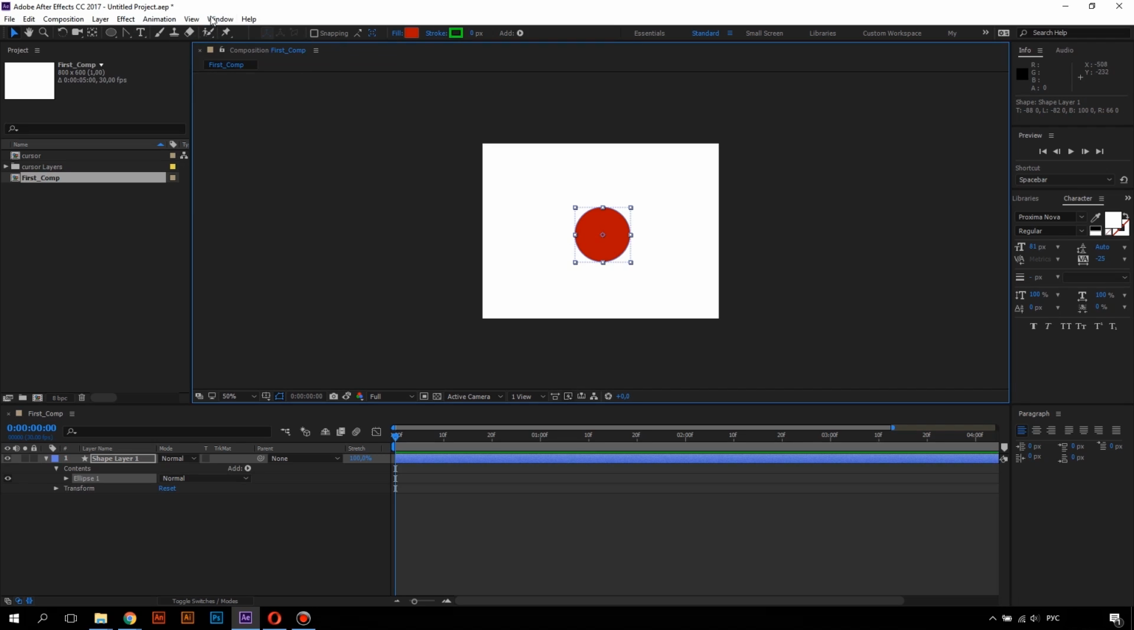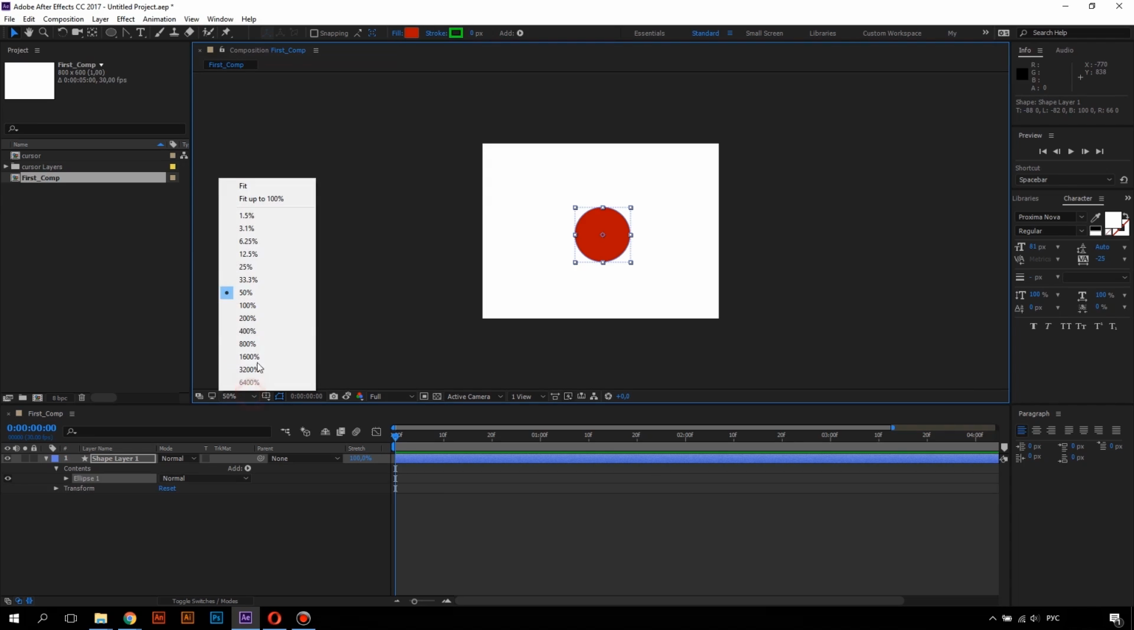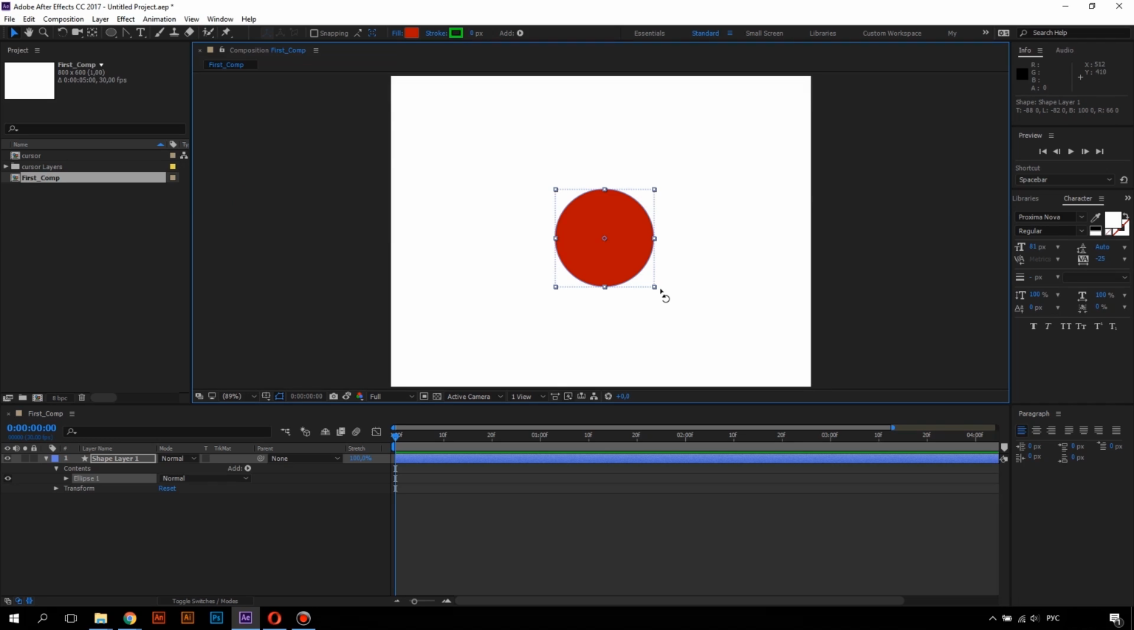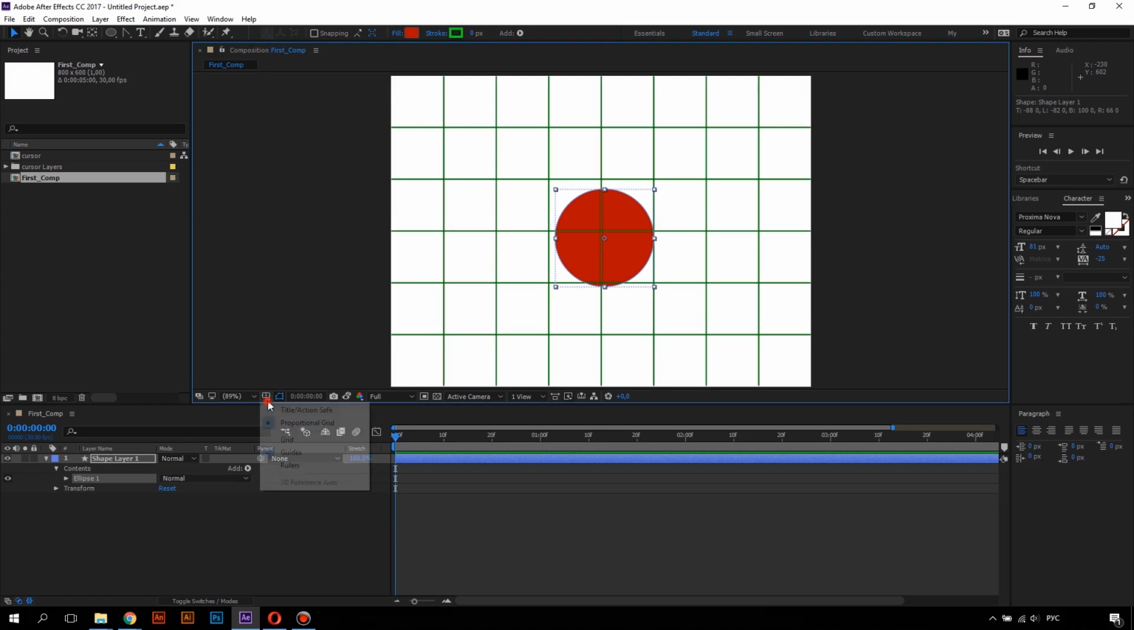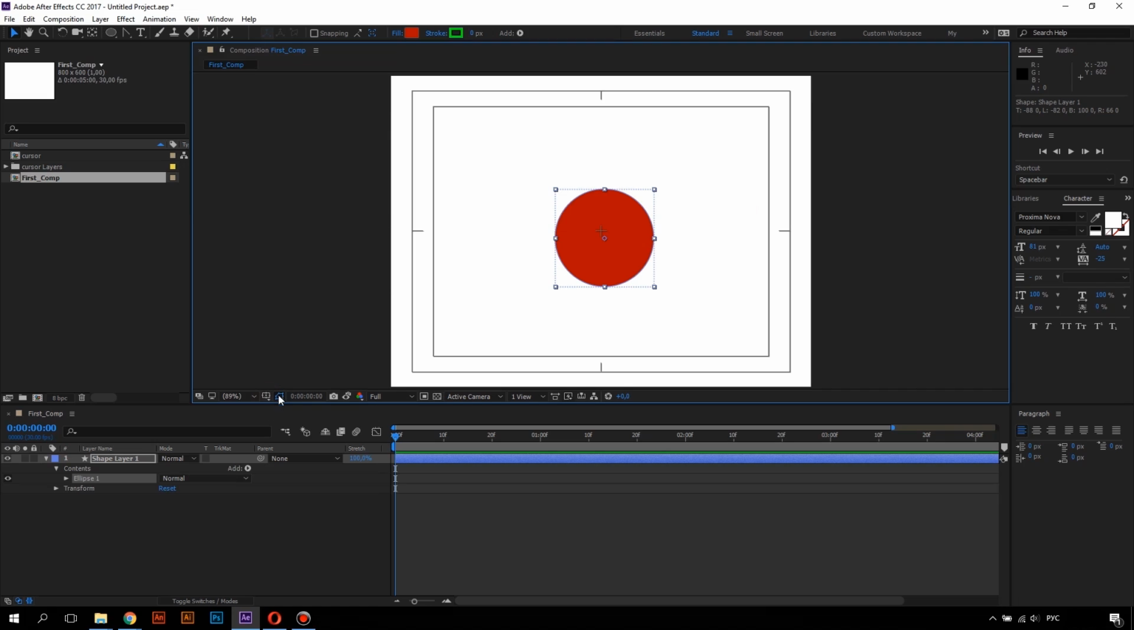You can see the name of the open compositions here, and there is a set of buttons on the bottom of the panel. Let's have a closer look at the most important of them. Let's start from this drop-down. It controls scale of image in Viewport. This one is responsible for visibility of different grids. Turn on and off shapes paths visibility.